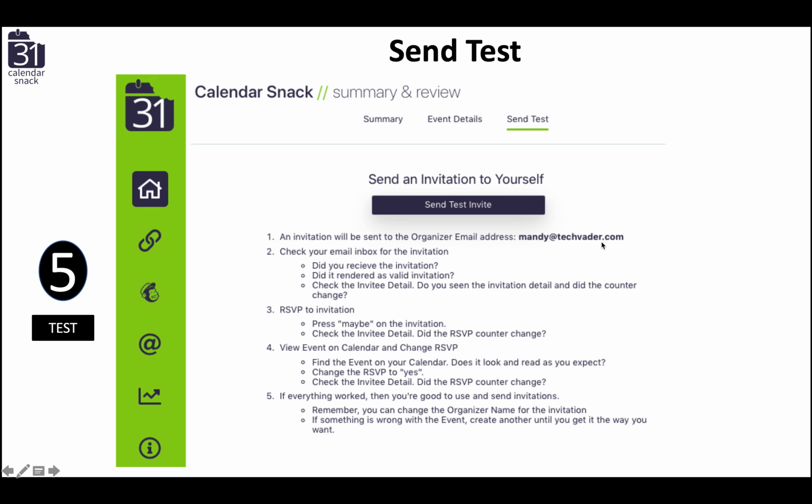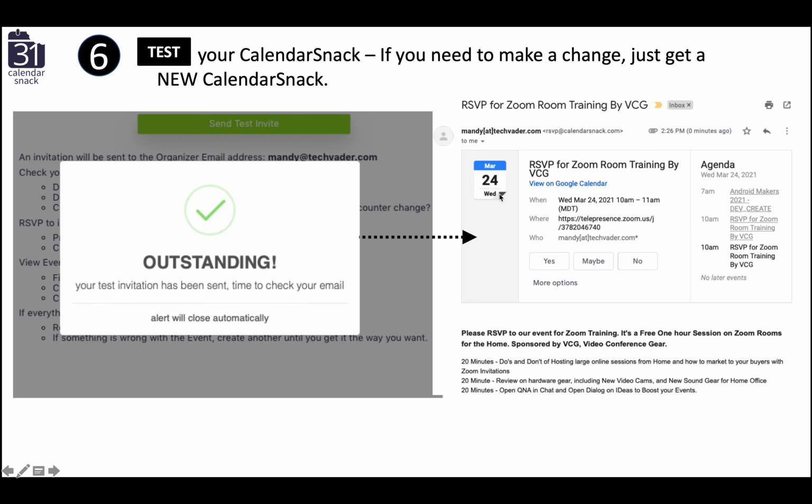When you click the button there, send test invite, you'll receive a landing page that says, hey, we sent you a calendar invitation. That is a full calendar invitation sent to the organizer, Mandy. And if that works, you proceed forward. If it doesn't, then we obviously encourage you to go get another CalendarSnack.